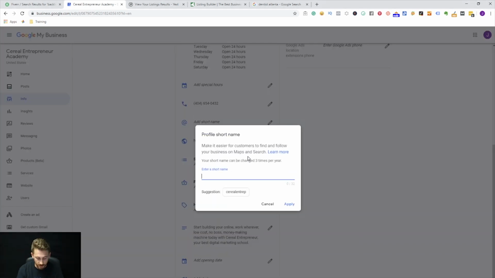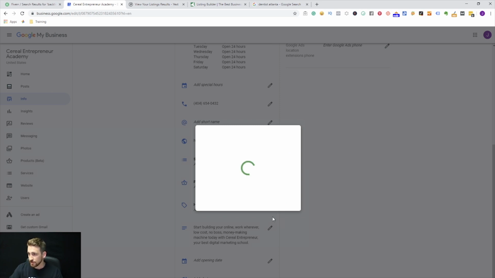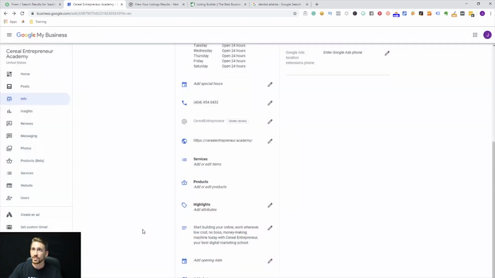I didn't even know this was an option because it wasn't too long ago. So I'm actually going to set mine up now, and it should accept it. You want to obviously make it related to your brand as much as possible. And boom, we should get that as our short name pretty easily.